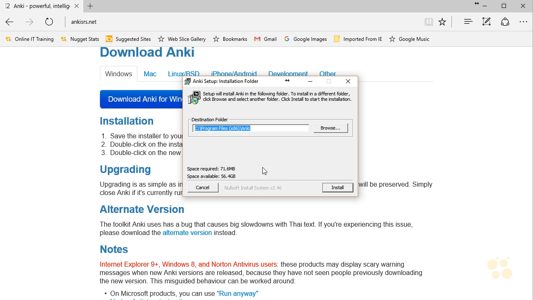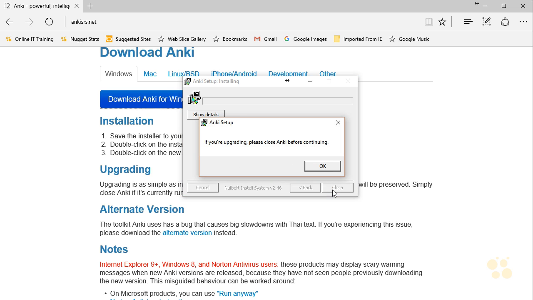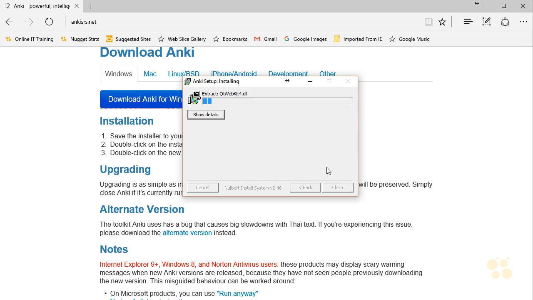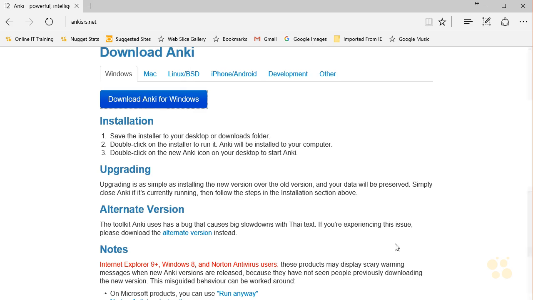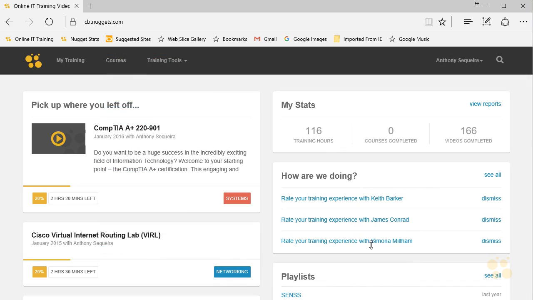So next up, we say, yep, go ahead into the program files. That's great. It says, hey, if you're upgrading, make sure you close Anki. We're not upgrading. This is the first time we've installed. So we go ahead and run this installation. Notice it's going to install very quickly. So we've got the flashcard software. Now we need to get the flashcards themselves.